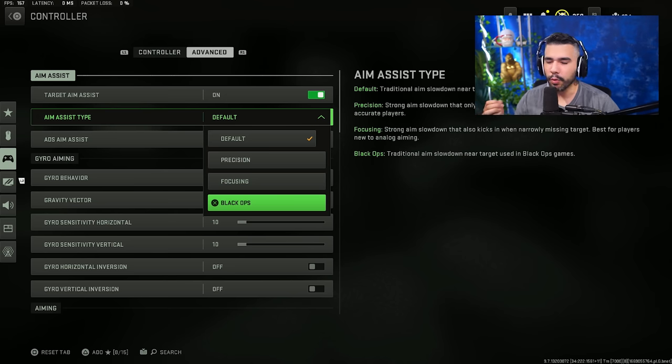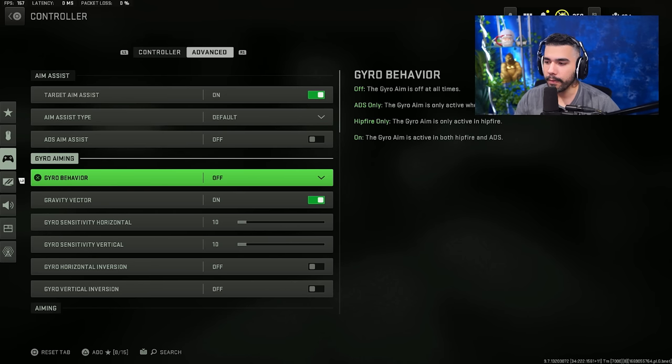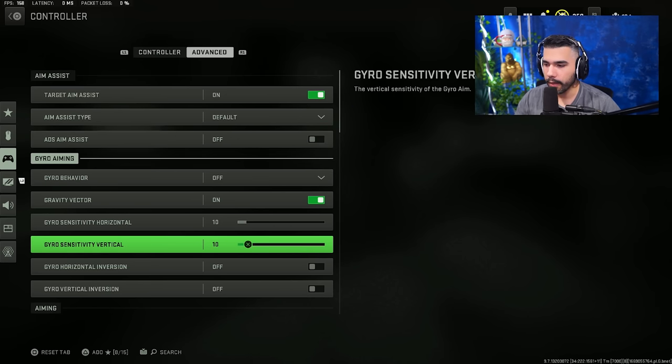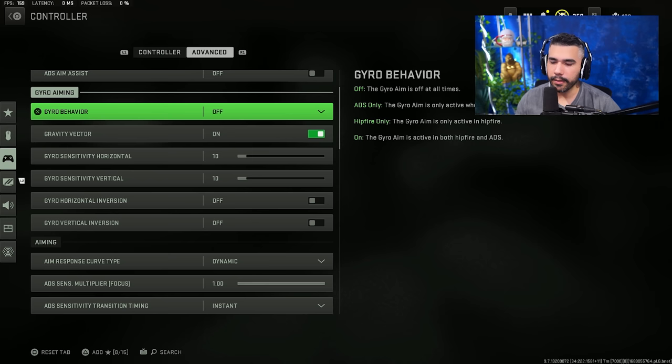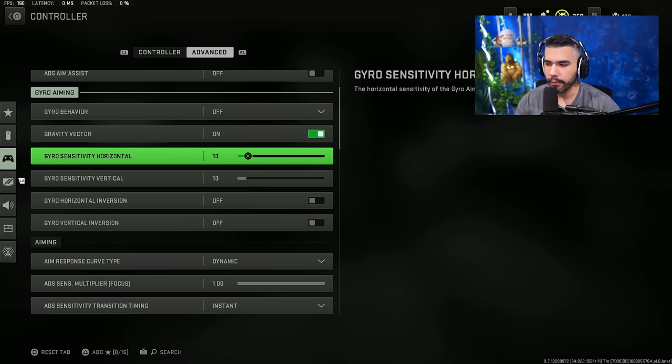I liked Black Ops, but it's weird now. It feels like it doesn't really help. It throws me off a little bit. So I went back to default, and I've been playing really well. So you can kind of mess around with those two. I would recommend either default or Black Ops. For gyro behavior, however you want to pronounce it, I think this is more important for PS5 controllers. I don't know, but I have this off because apparently it can affect your controller.